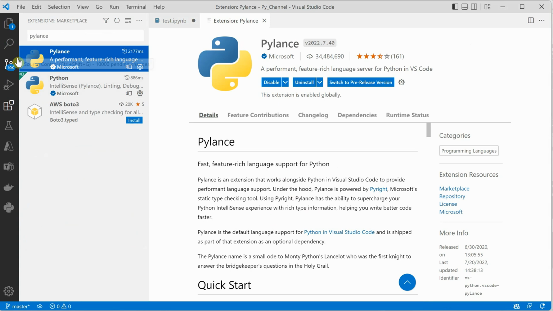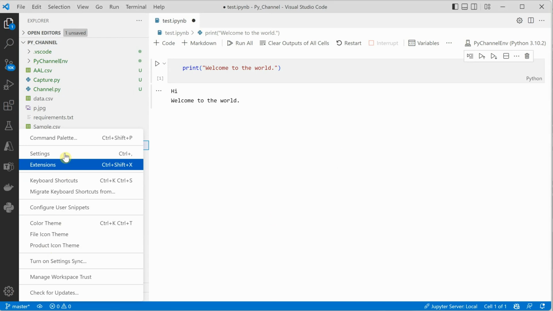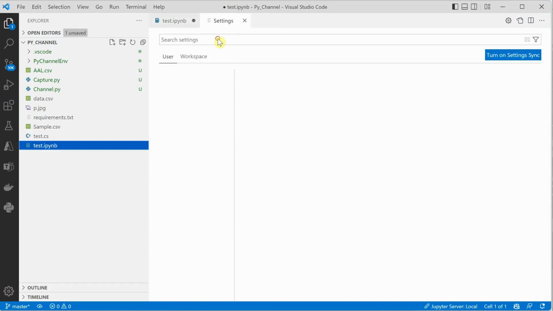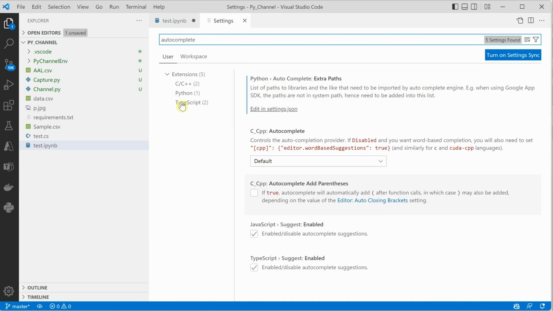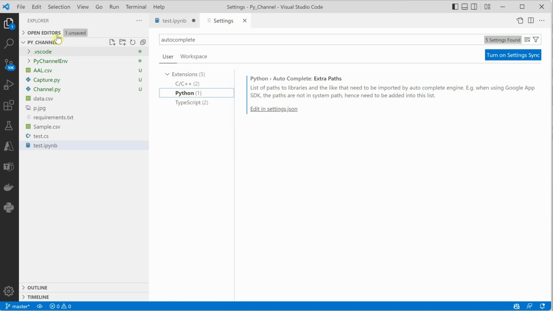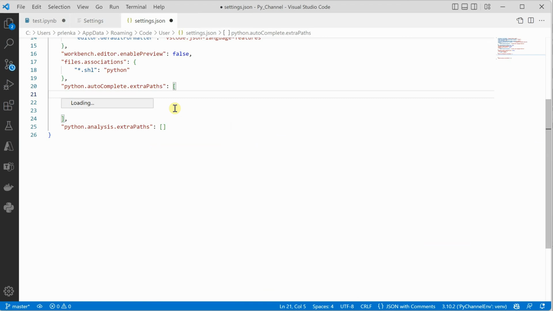Once this is done and you are still not able to see IntelliSense, then what you need to do is go to settings and search for autocomplete. Here you can search the language as Python. Click on edit in settings file.